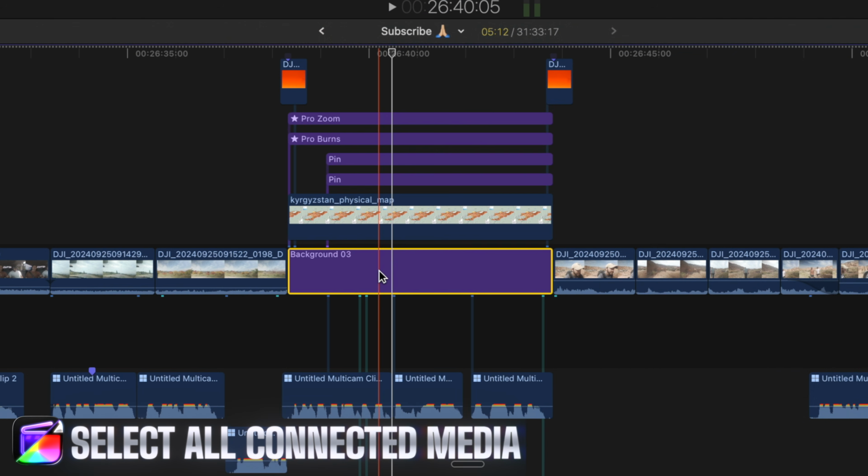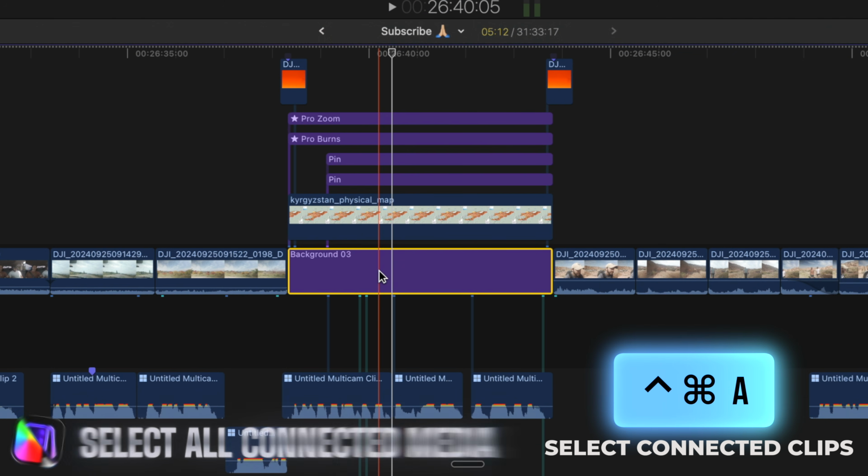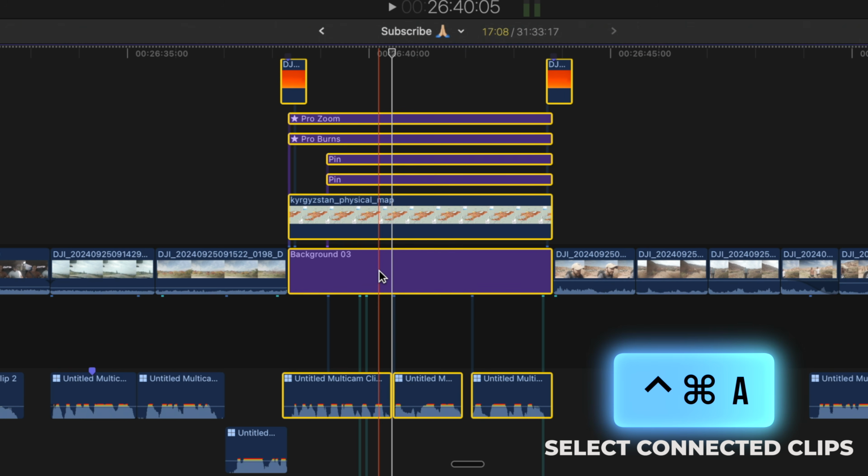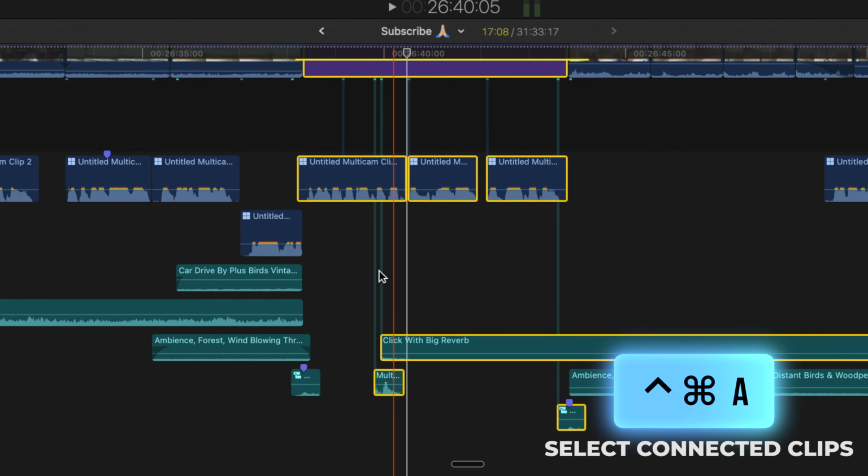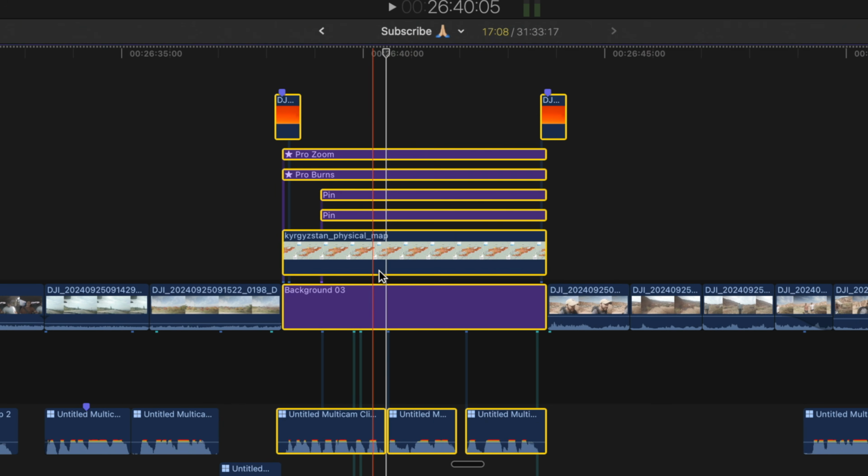And you can now select a clip with all of its connected media by pressing Control-Command-A. So if you want to copy that main clip and everything attached, you can do so easier.